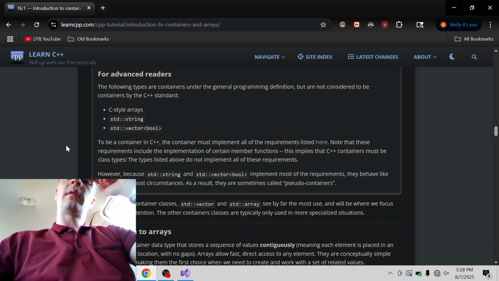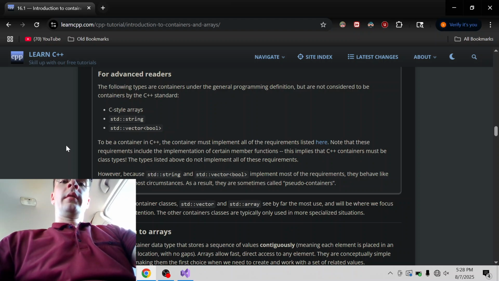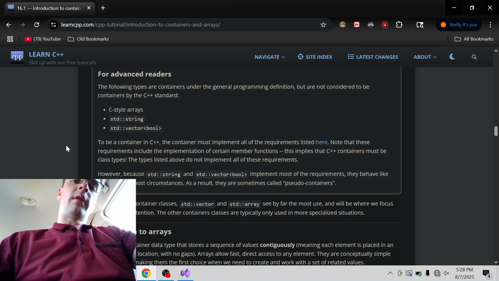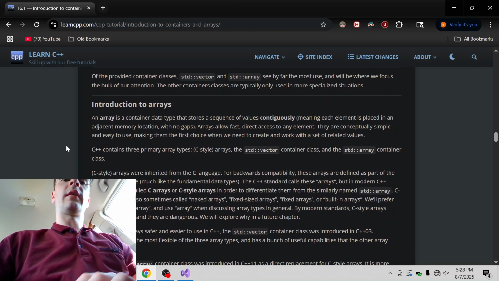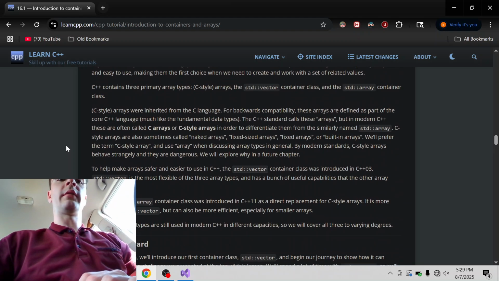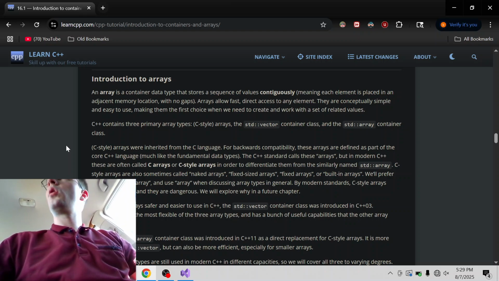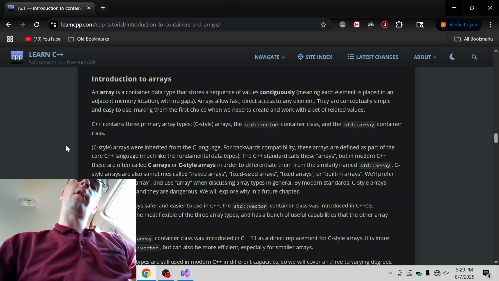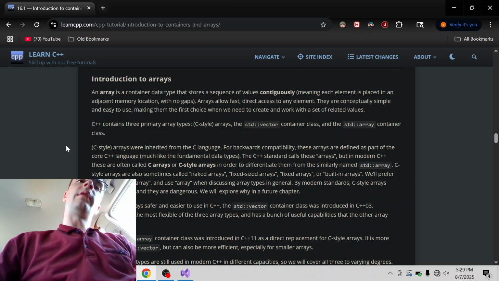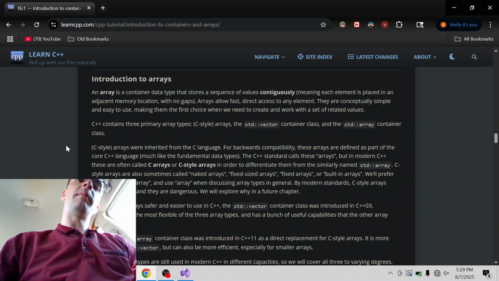Standard string and standard vector implement most. Pseudo container, okay. Standard vector and standard array. I wonder how they're different. The most common, okay. The others are specialized, okay. Oh, here we go, arrays, nice. Contiguously, oh, gotcha, whereas what? Standard vector or other types don't necessarily take up the same block in memory.